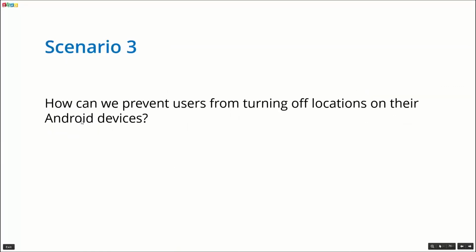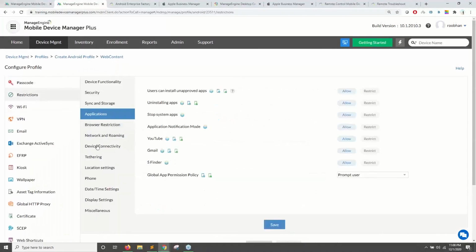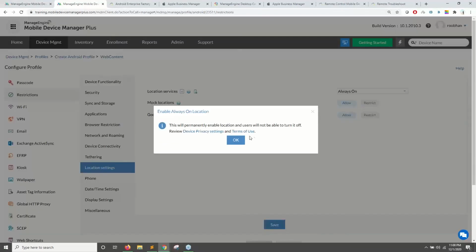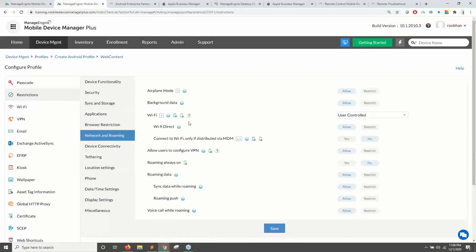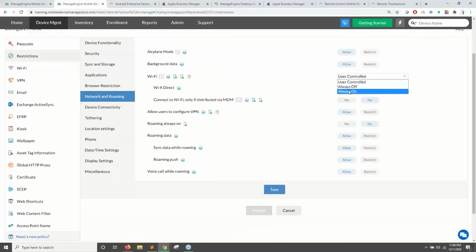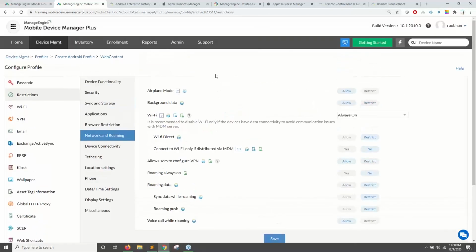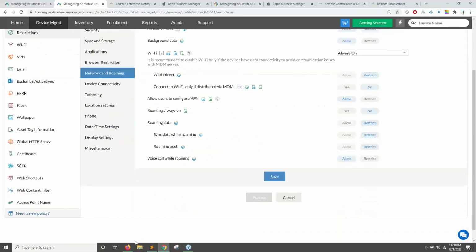And the other use case was, is it possible for you to prevent the users from turning off the location? Yes. So you can go with the restriction option again, where you have the location settings, and you can choose this to be always on. This will make sure the device is always being tracked and you can know the current location of the devices as well. Likewise, you can lock any type of restrictions profile you want to apply, say Wi-Fi to be always on, and the roaming data to be always on. So like this, you can make use of this restriction profile and apply it to your devices.